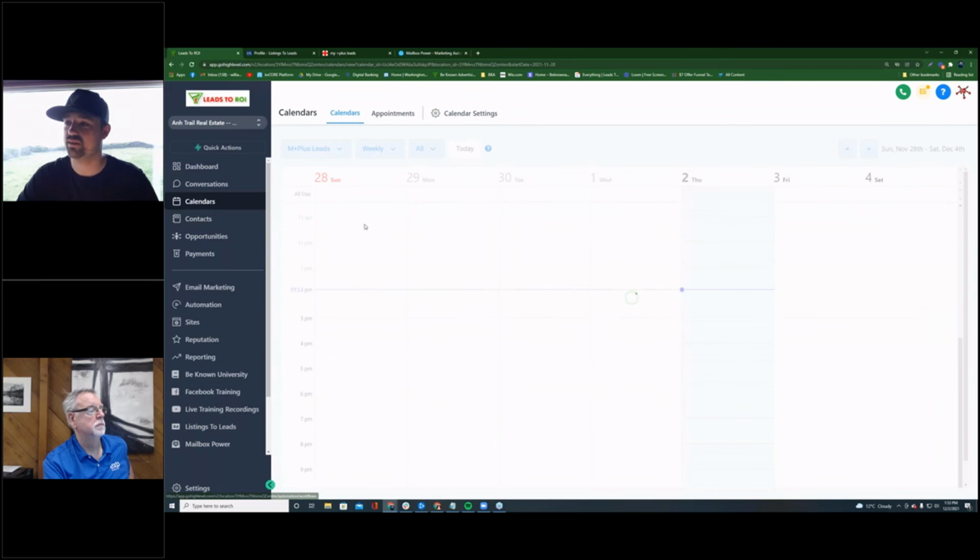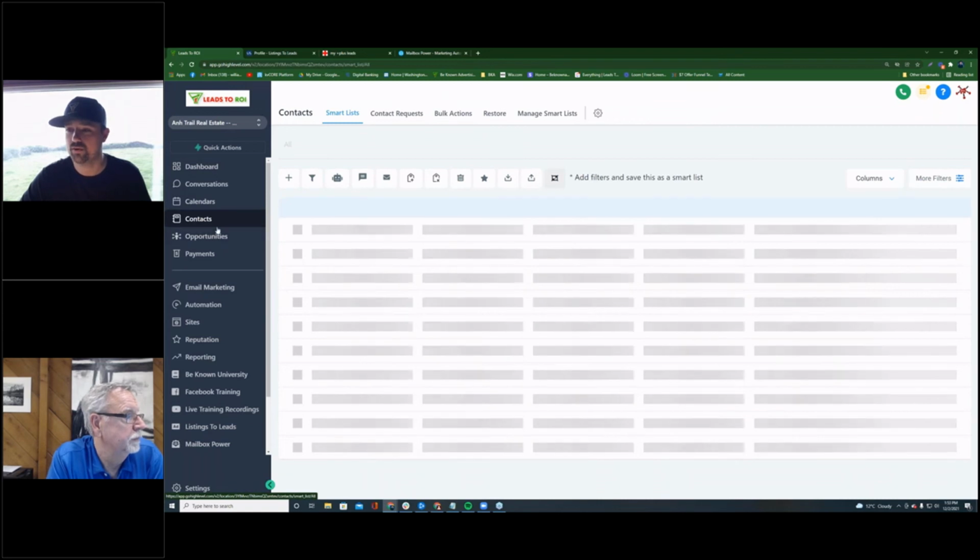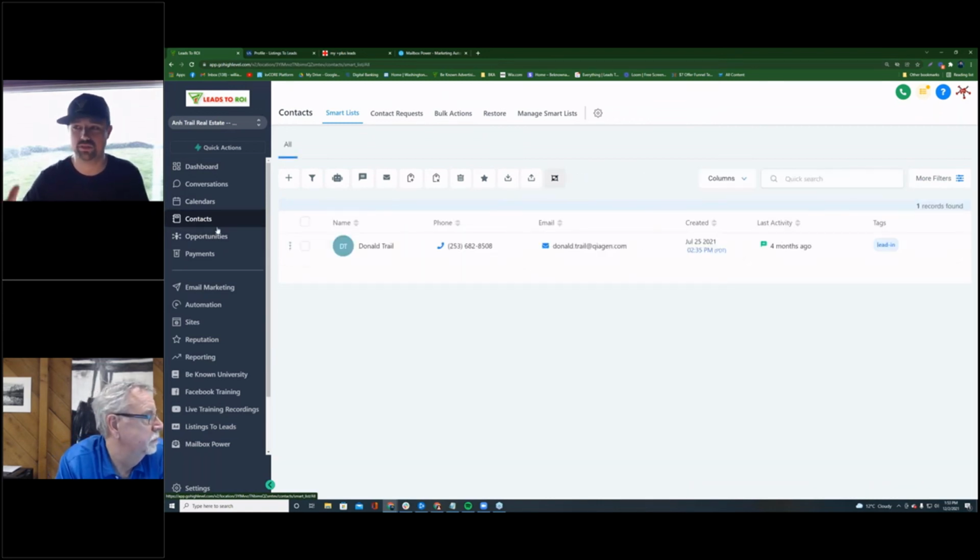Next in here, we have calendars. We have integrated Google, so all of your calendar integrations are here in the system. We have our own contacts and smart lists. This is just like the smart CRM inside of KV Core. In here, we have contact requests and bulk actions that you can do. You can restore any functions you've done or deleted things, and you can also manage your own smart lists here in the system.